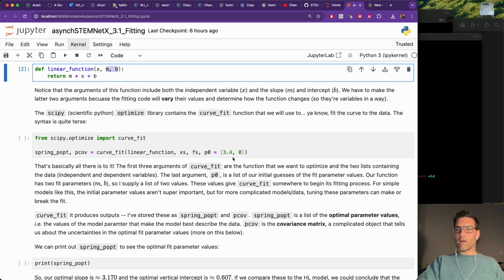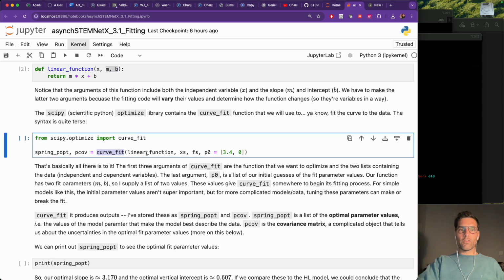Now, I should mention that this isn't really a huge problem when we're fitting something simple like a line. In a very small amount of time, we're going to be fitting some very complicated functions where supplying these initial parameter values is very important. So again, we're calling curveFit, we're supplying the name of our function, a list of x values, a list of y, or in this case force values, and then a 2-element list of initial values for those fit parameters.